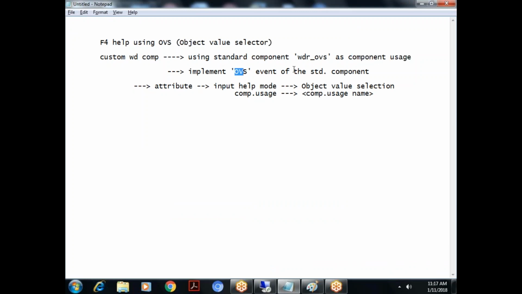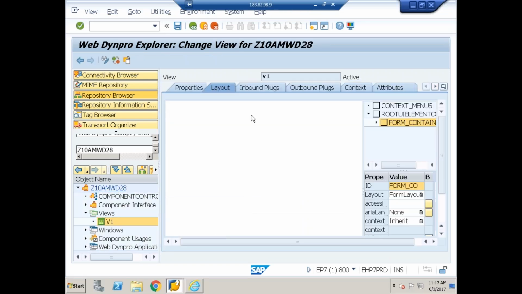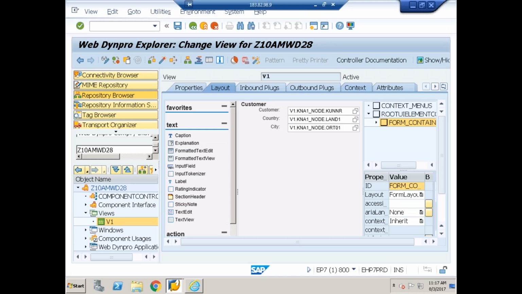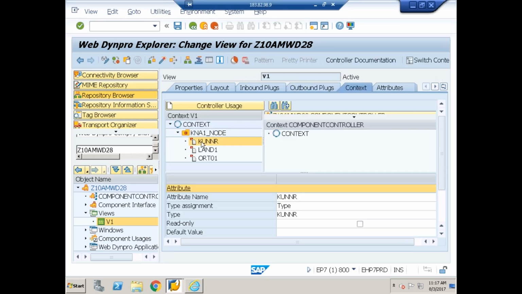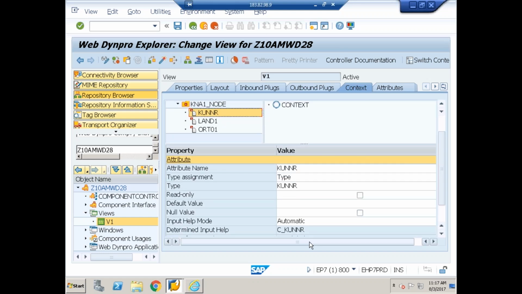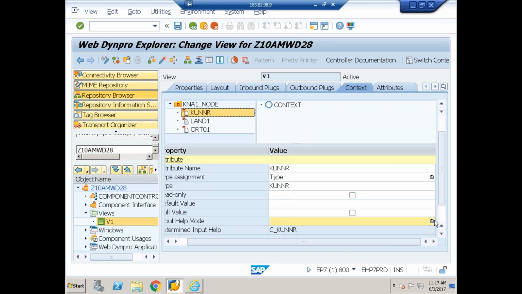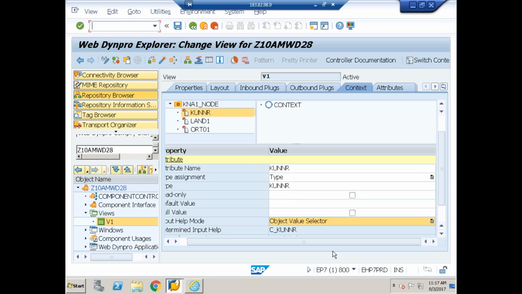Then what do I have to do here? Implement the OVS event of the standard component. So first let me go to the view level. If you go to the context, you see the attribute Kunnr, which is of type Kunnr. What is the input help mode here? Automatic. I'll change the input help mode to object value selector.